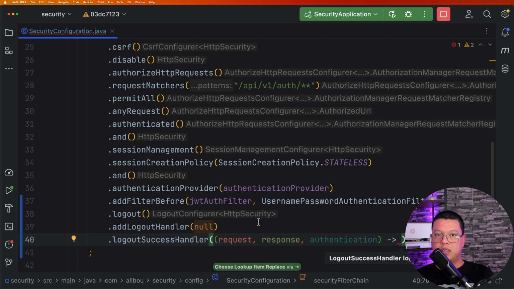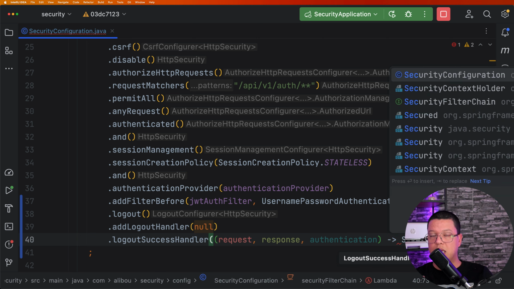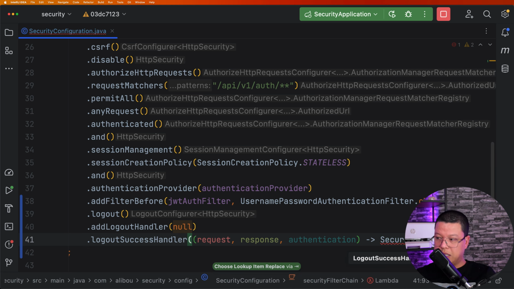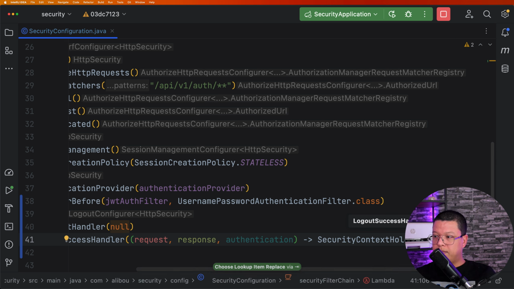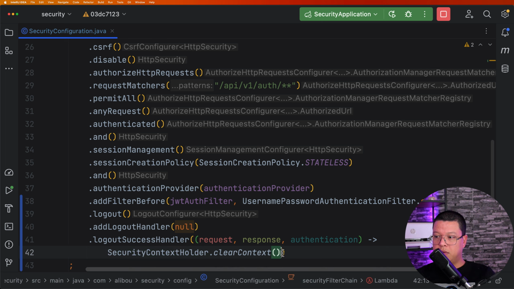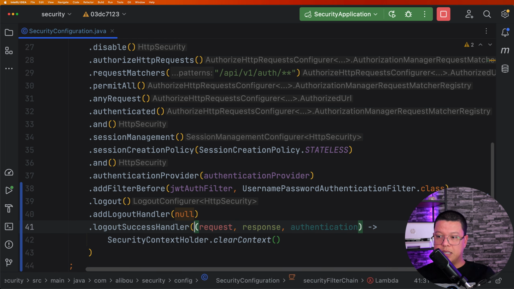And this is what you want to do once you have a logout success. So for our case right here, all we want to do is to clear our security context. So if the user is logged out, we need to clear our security context in order that the user cannot access again with this expired token. He will not be able to access our API again. So I will use SecurityContextHolder.clearContext(), and that's it. So let me maybe make this in a new line so you can see it. And this is our logout success handler.